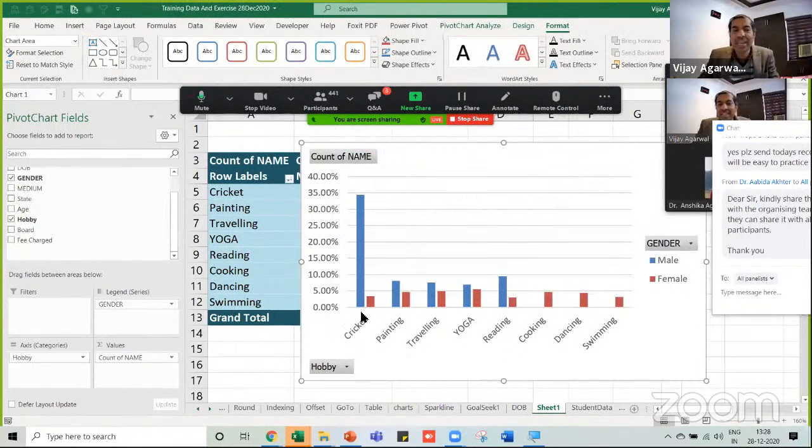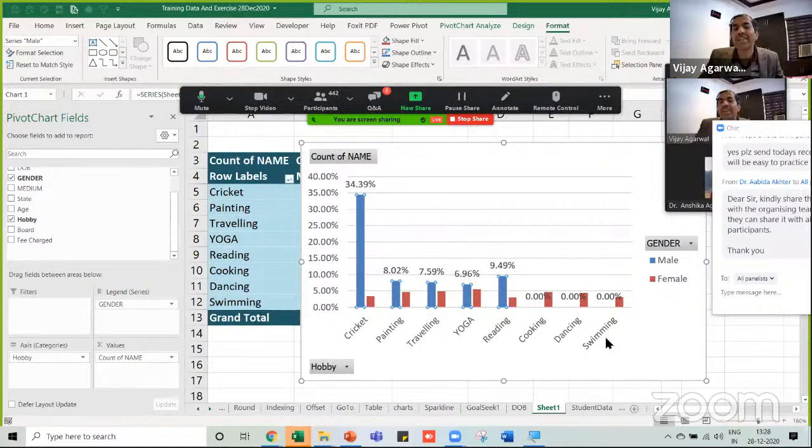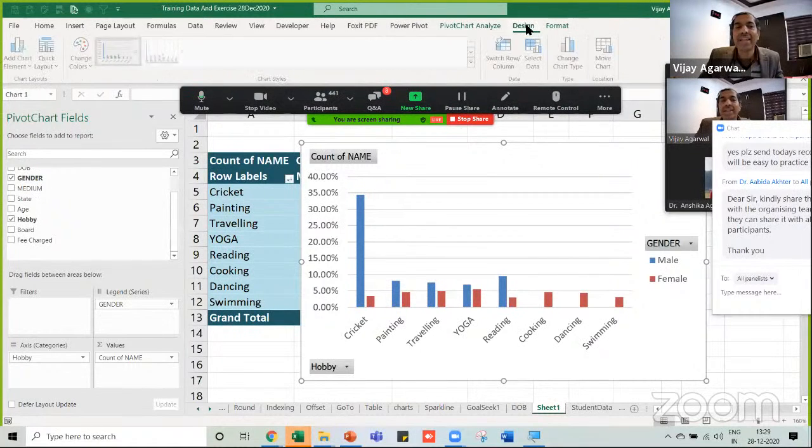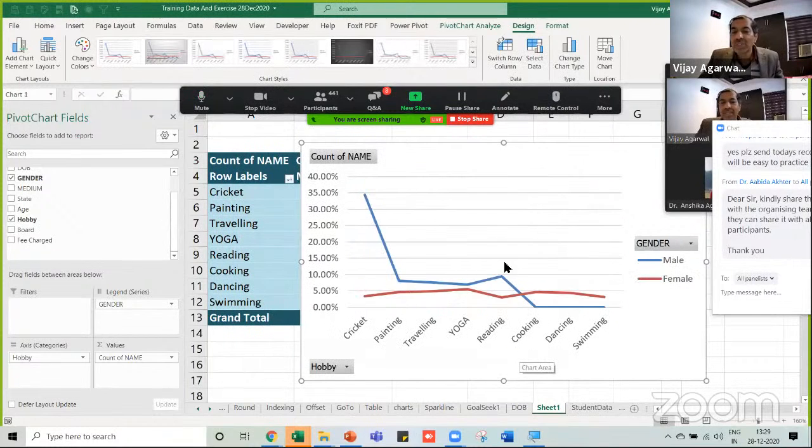Now it is telling how many students like cricket, and you can add data labels also. So this is percentage wise. If you want to make a line chart instead, you go here, design, change chart type, and choose line chart. So male cricket is the favorite game, but swimming and dancing for male are very few. But in case of female, they have cricket, painting, traveling also. That is the graph.